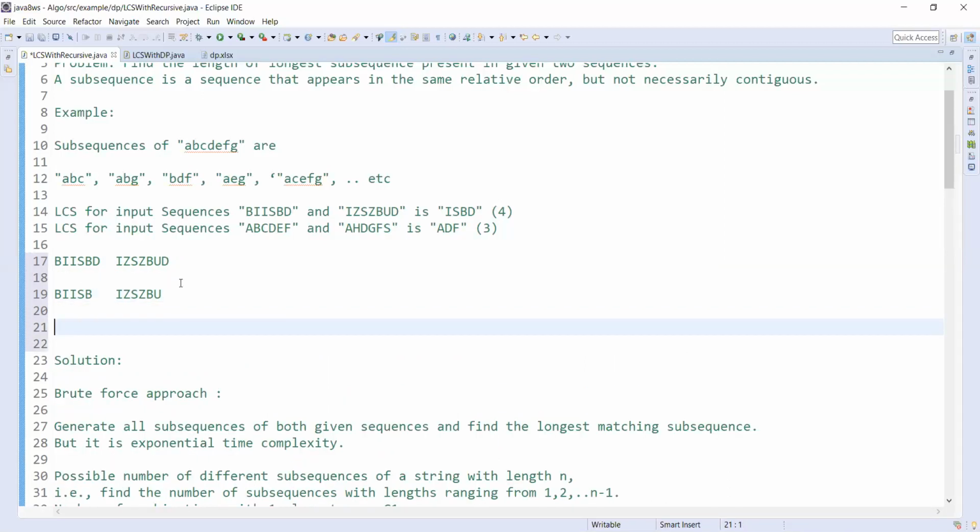Now my new problem is BIISB and IZSGBU. Here B and U don't match. So what I need to do is, okay, I have the tree here.